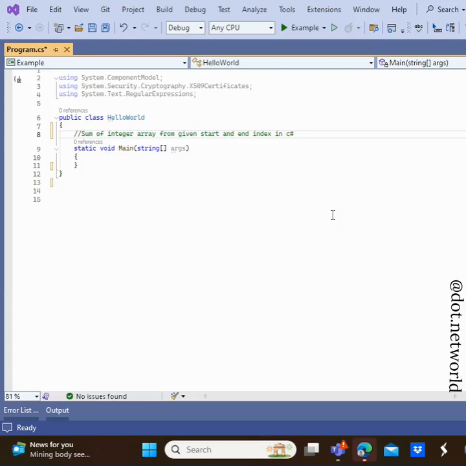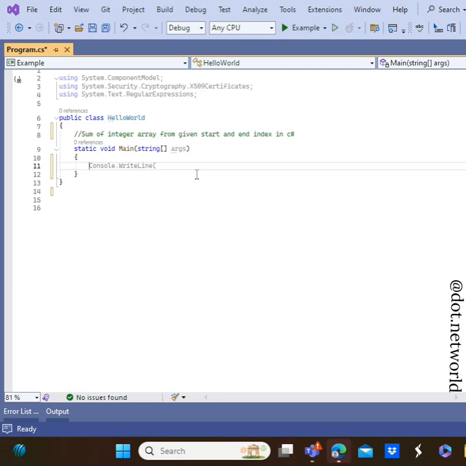Let's see today's interview question on arrays in C Sharp. The question is that we have to find the sum of an integer array from a given start and end index in C Sharp. So let's write the code, and see what conditions we need to write so that there will be no exception when you run the code.